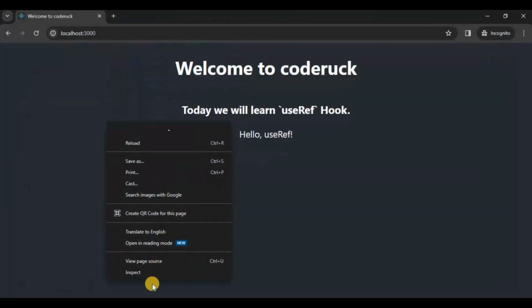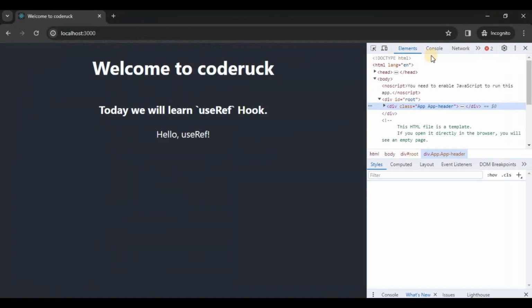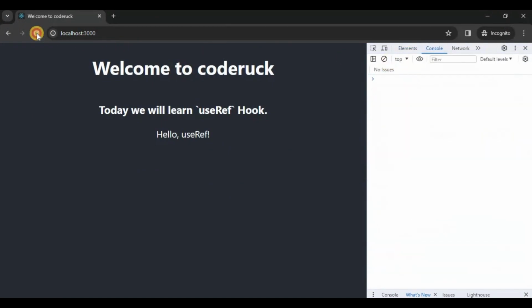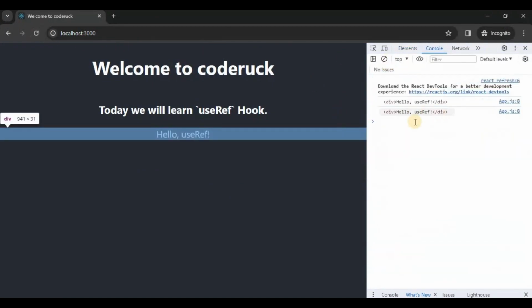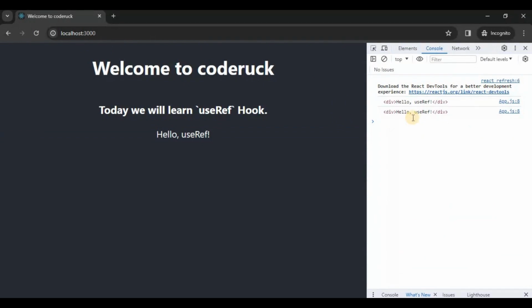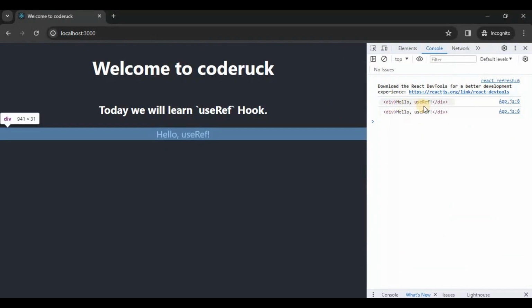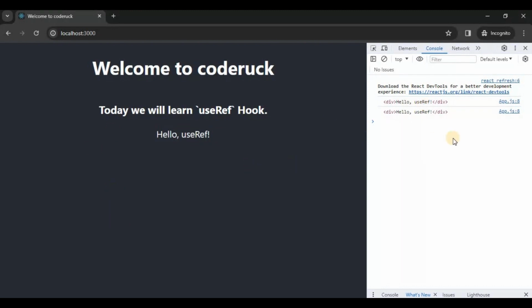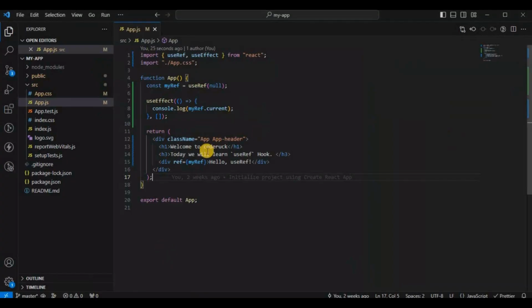Now if I open the console and clear this, you can see what output we are getting: hello myref. So this is the output we are getting. In this example, myref is created using the useRef hook, attached to a div element, and accessed inside the useEffect hook. After the component has mounted, we can get the value by using the current object.